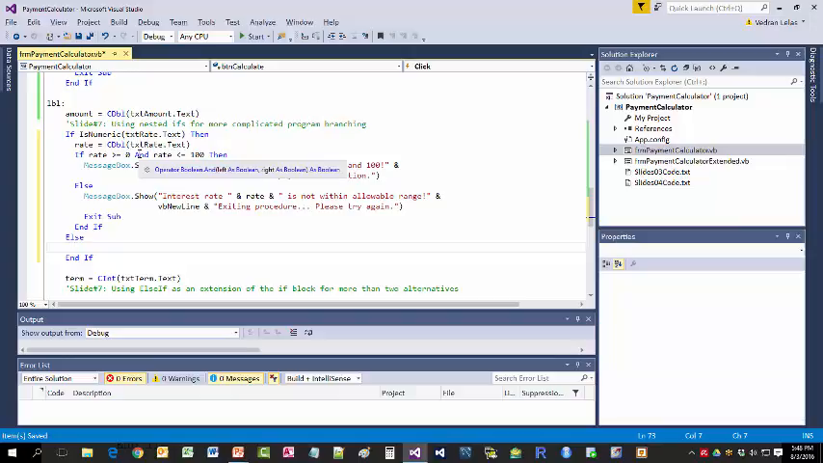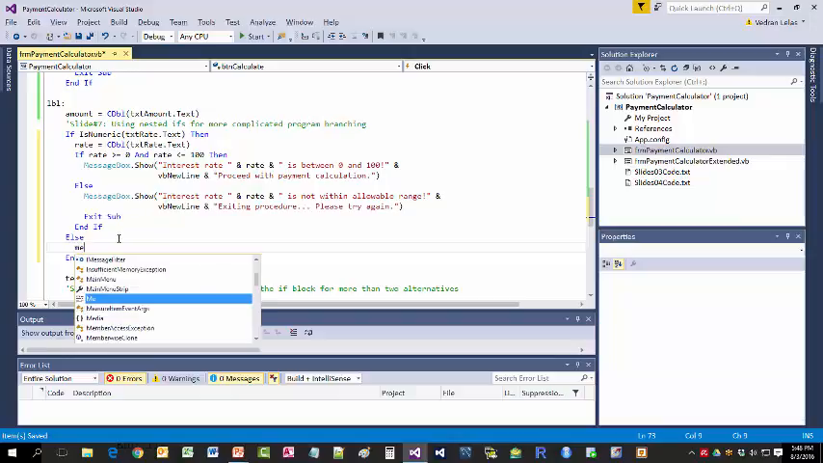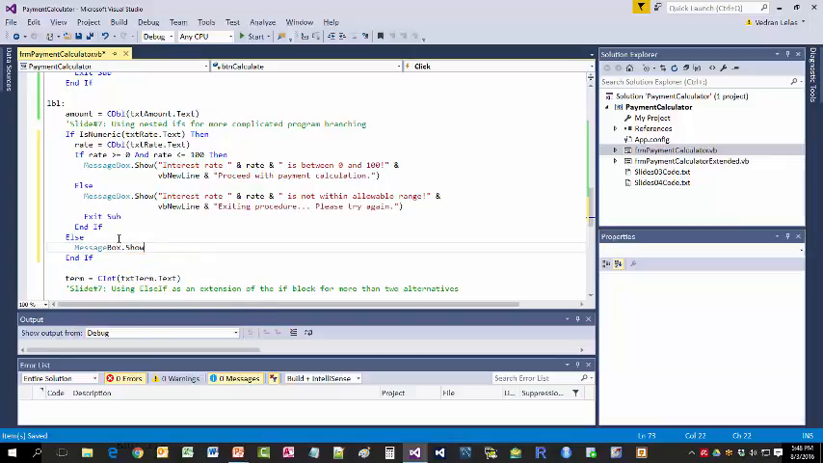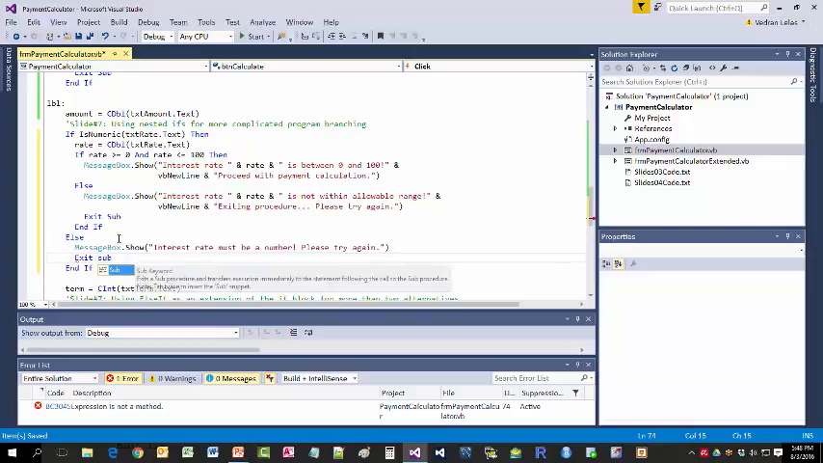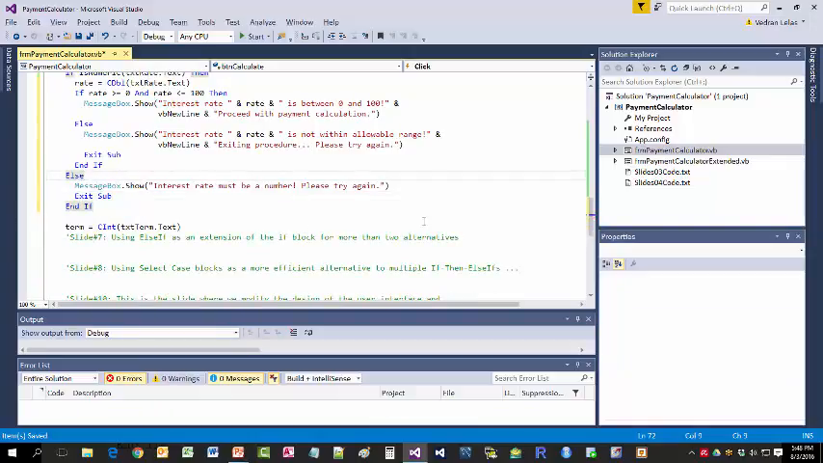We have to display a message, and we're going to use a simpler message box saying something like, in double quotes, "Interest rate must be a number! Please try again." And again we have an exit sub terminating the procedure before it continues. Let's save.